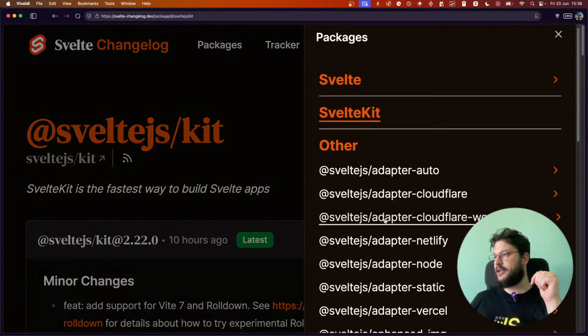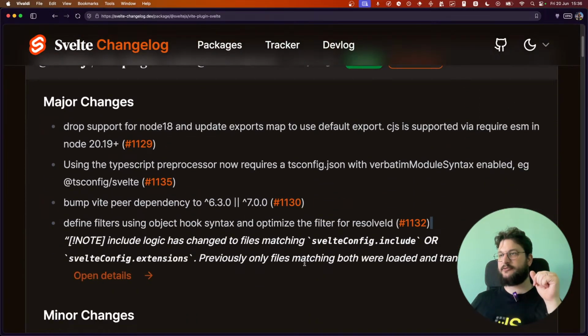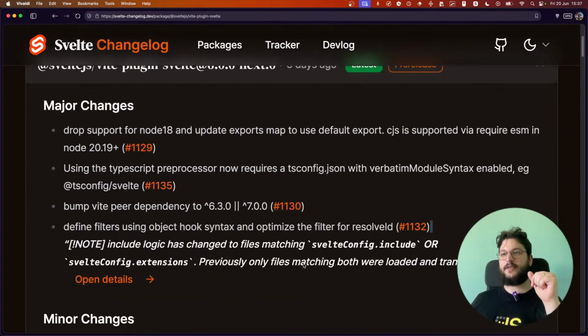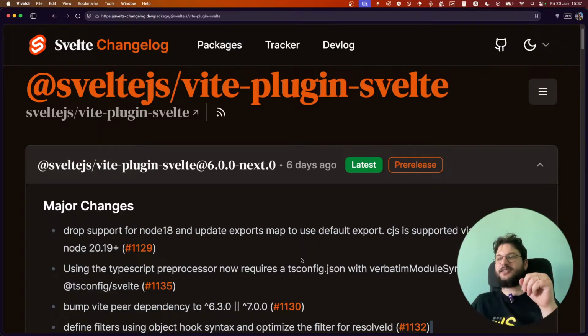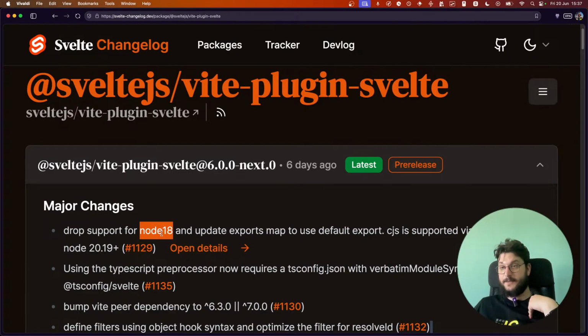Let's see if we have any other thing that has been released. Obviously, Vite plugin Svelte released the next version. This is the new major of Vite plugin Svelte that is dropping support for Node 18.